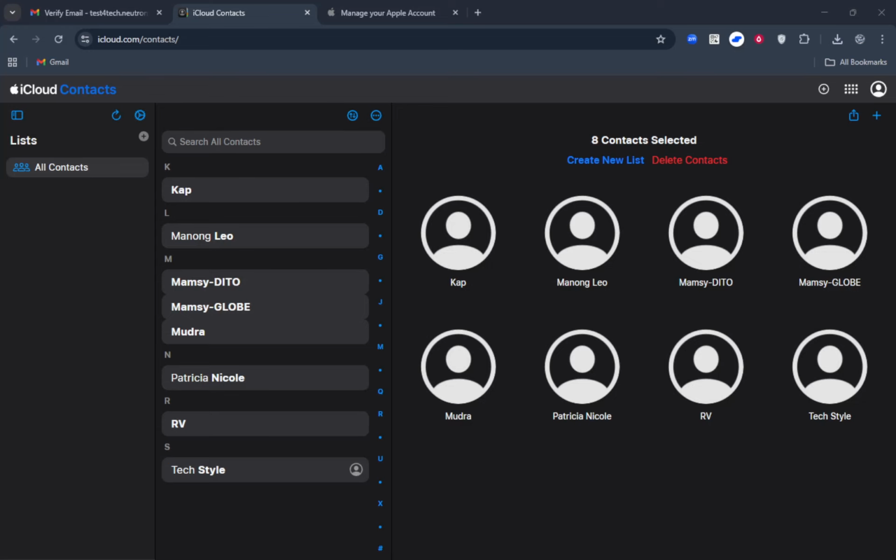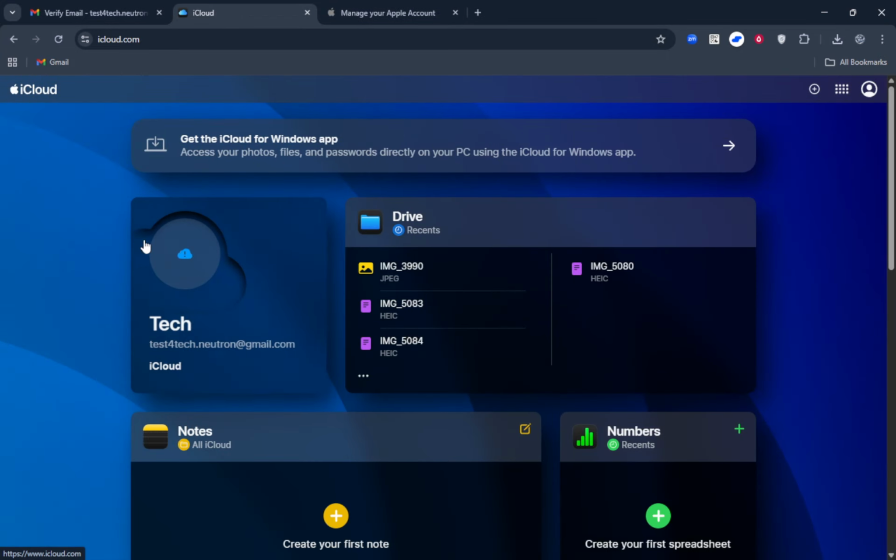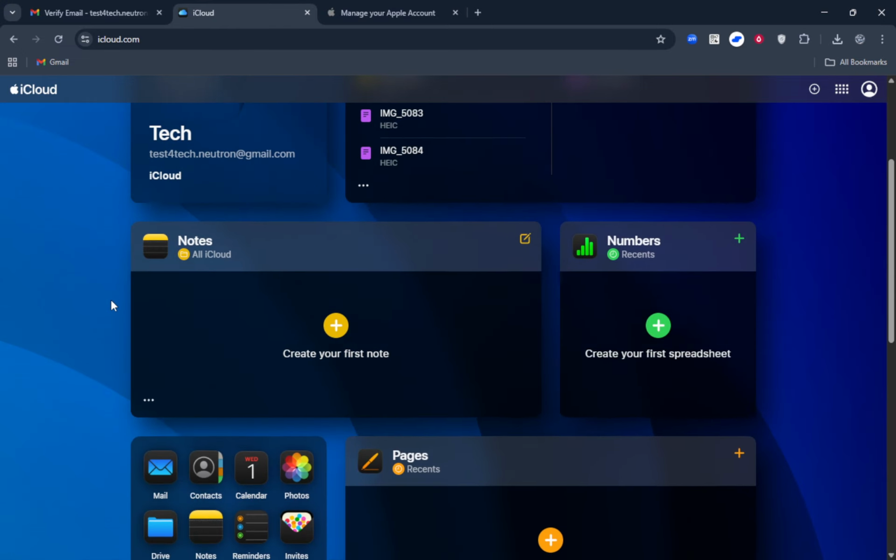In today's video, I'm going to teach you how to export iCloud contacts. Whether you want a backup or you're moving your address book to another app or device, this quick walkthrough will make the process simple and reliable. Start on a computer using a modern web browser.